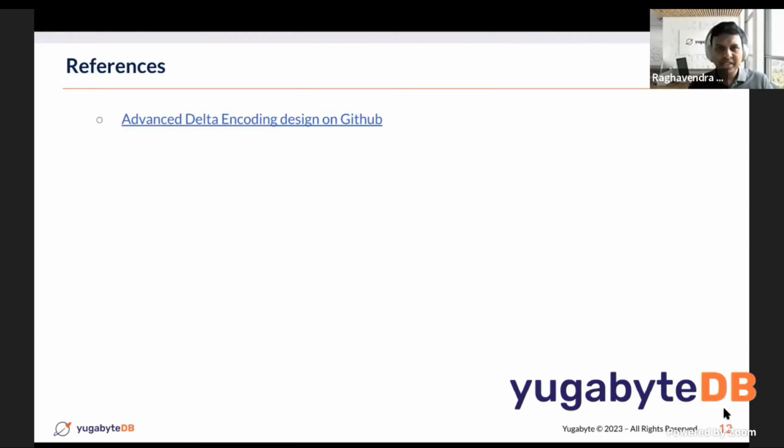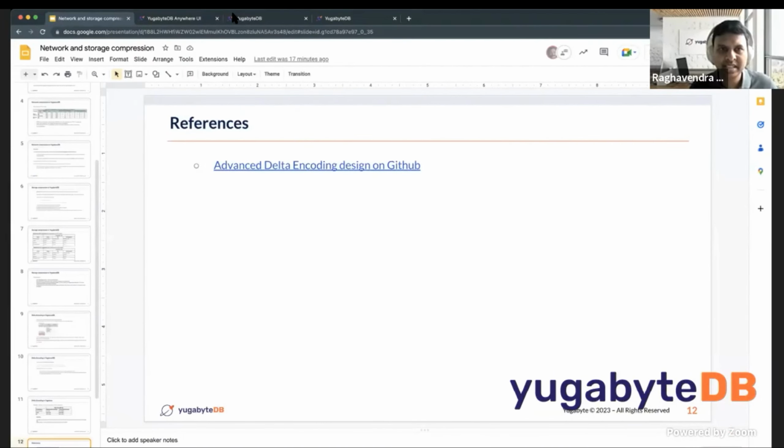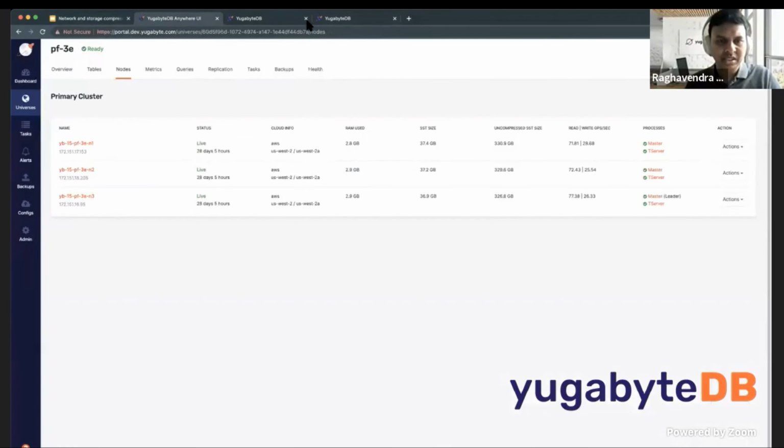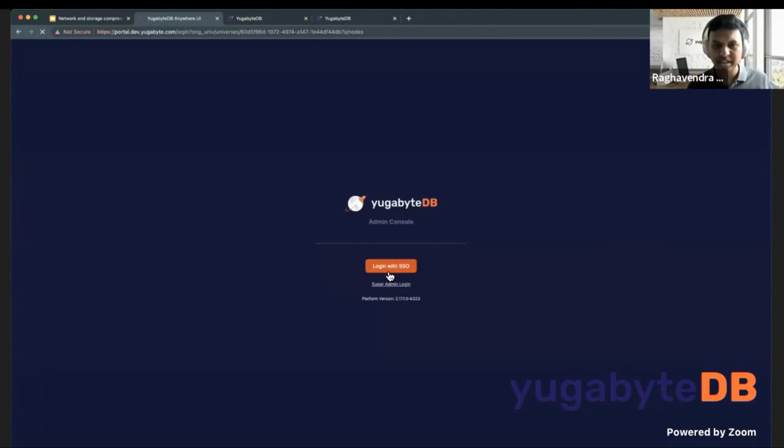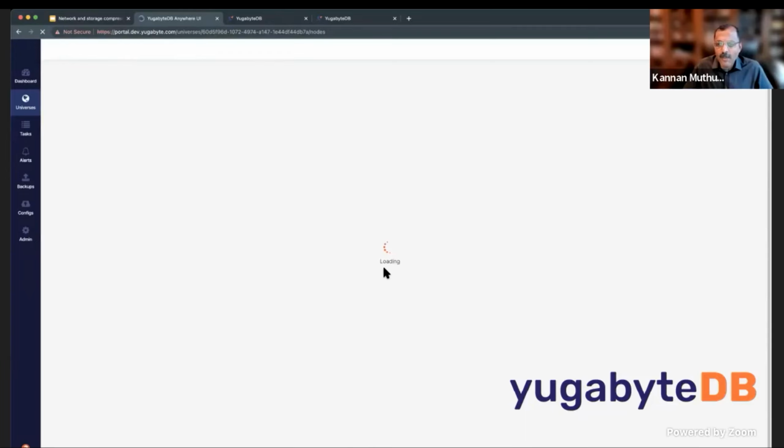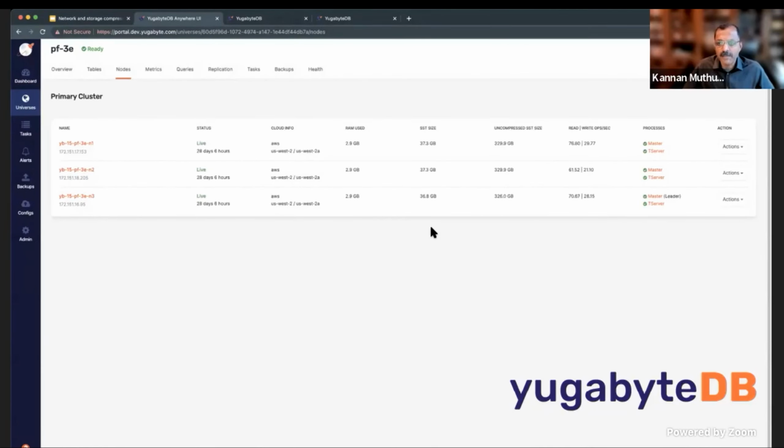I have a couple of references, but I can quickly switch over to a cluster and showcase the space savings and how you can observe them. So I have a cluster here that has some workload going on. So TK, how much time do you anticipate needing? Just a couple of minutes, but if you're over time, you can probably skip this.